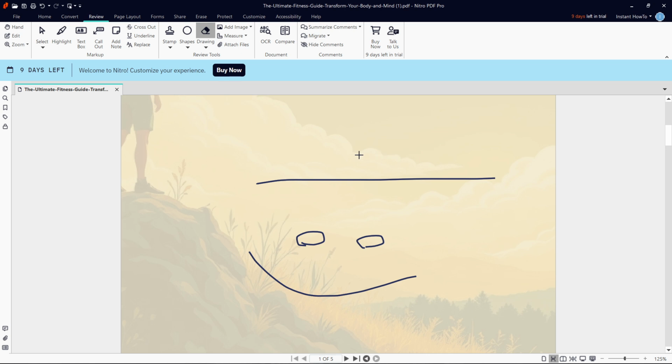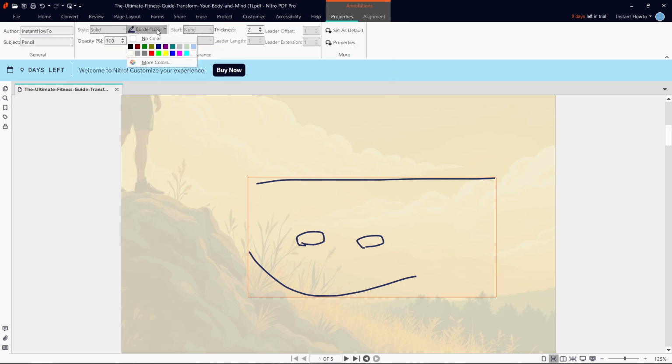But if you want to change the color, because by default it's this very dark blue, as you can see, you want to go to the select button or the select tab up here under Review, and then you want to select it. You have to hover over it, and your selection tool here will change, and you want to click on it, and it's going to select your drawing. You can go to Properties up top, and then the border color can actually be changed to whatever color you want.